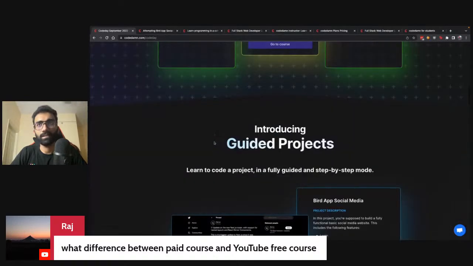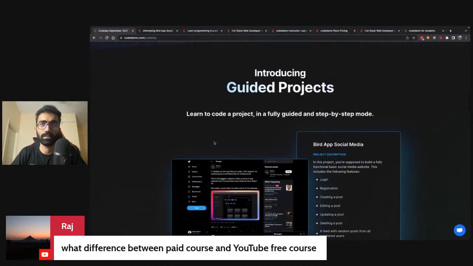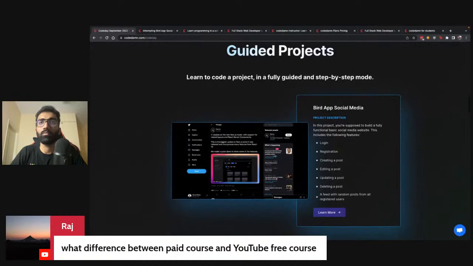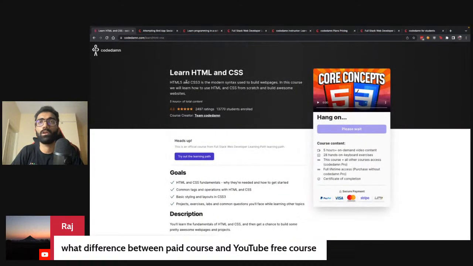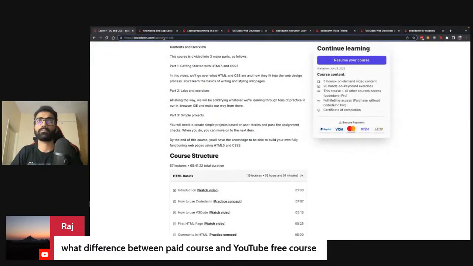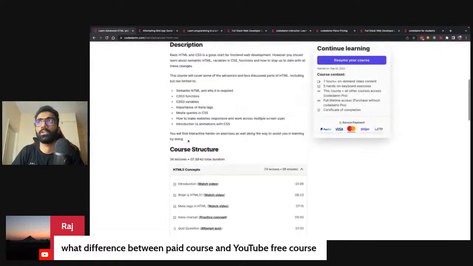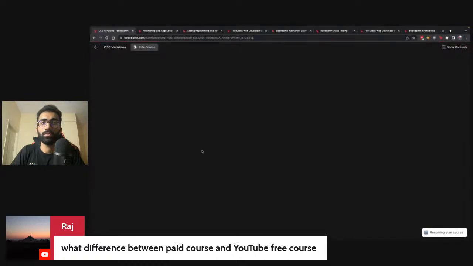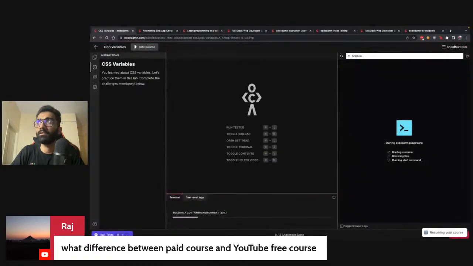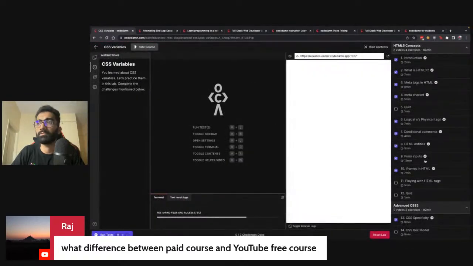What Codedam, for example, does to break out of this noise and be also useful is that we introduce the concept of interactive courses. So let me just walk you through a few examples. Let's say you are on this course where you're trying to learn advanced HTML, CSS concepts on Codedam. When you start this course, as a user, you are starting with a video course. Initially, you have these video items and everything.